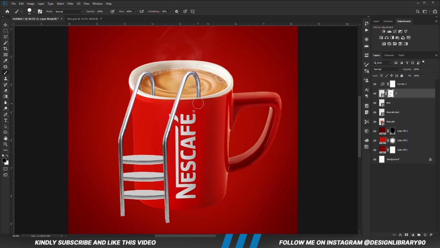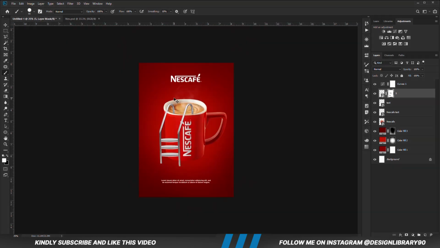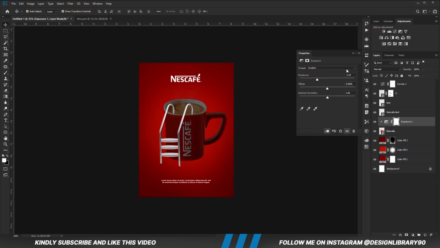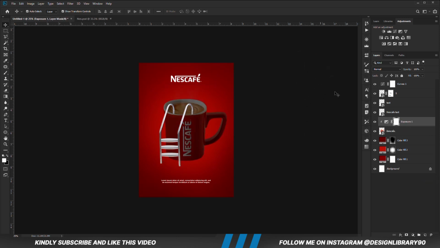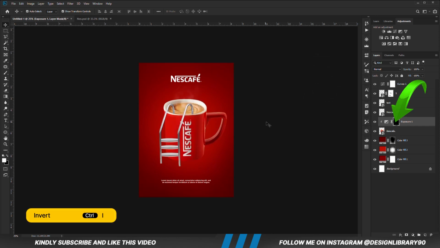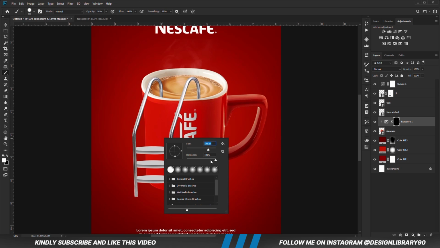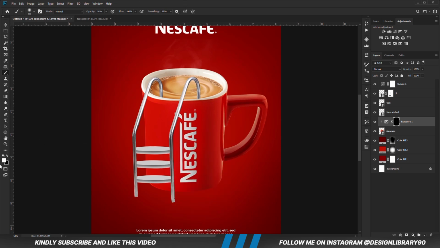Foreground set to black, we are just going to be masking out some portion this way. With this layer selected, we are going to create an exposure adjustment layer clipped onto the layer. With the mask selected, Ctrl I to invert. So basically we are going to be painting some shadows. With a soft brush, reduce the opacity. Right click and we are going to set hardness to 0. Foreground is set to white and we are going to paint some shadows.